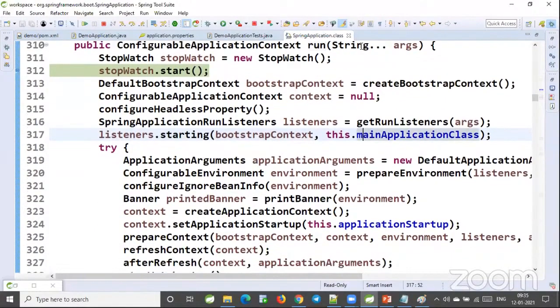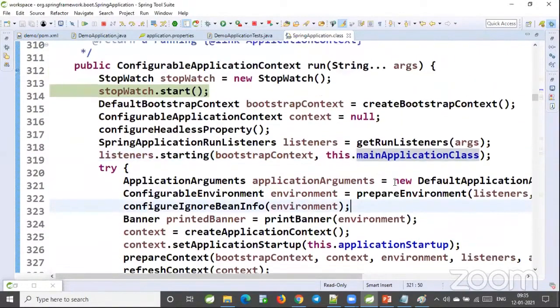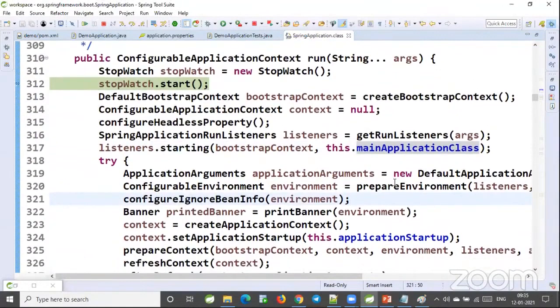Please mute your mics. A lot of disturbance is being created. Please keep your mic on mute. How interesting a concept I am explaining, and you people are disturbing the session. Please cooperate.